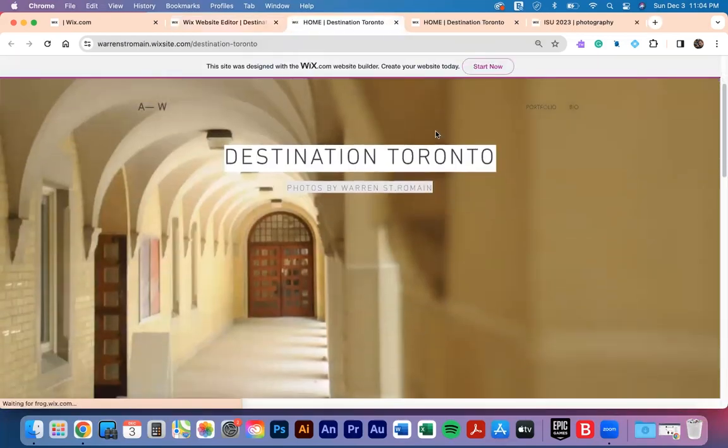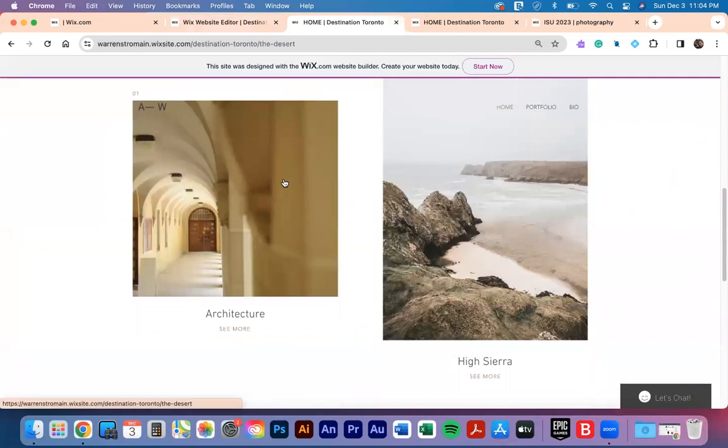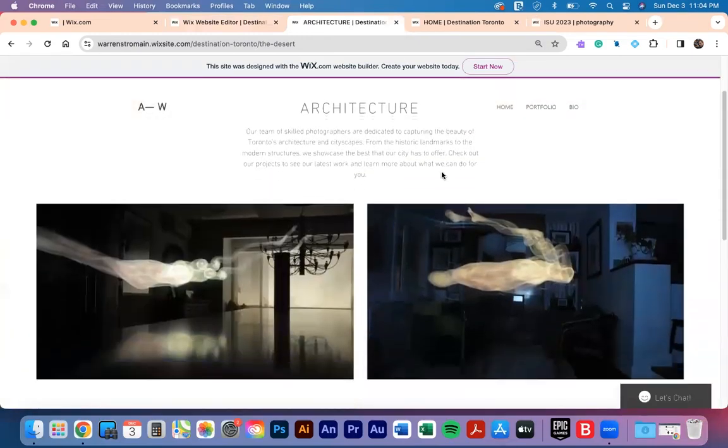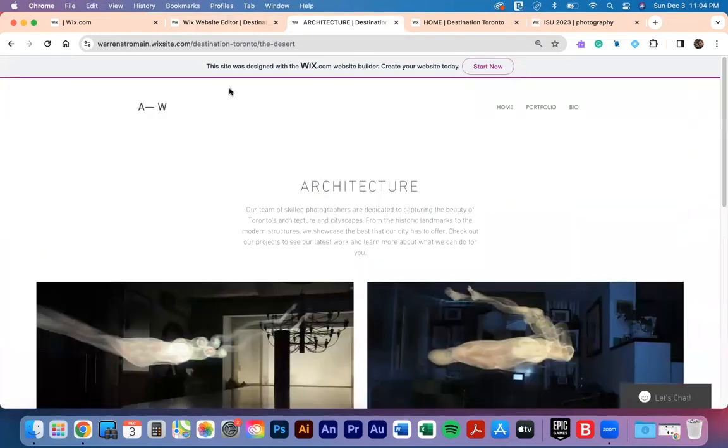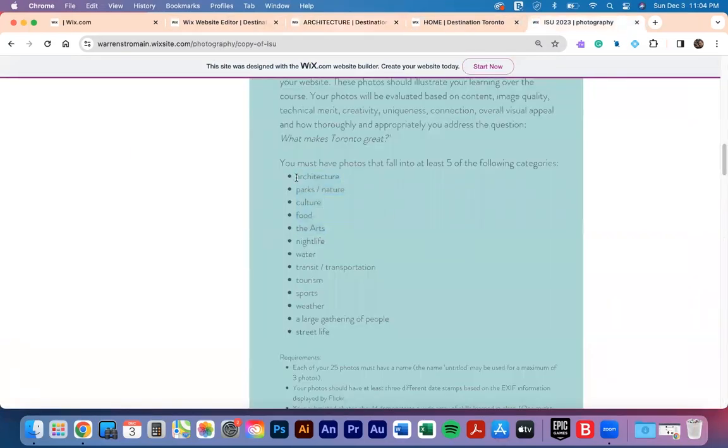Publish, view site. Okay, and now from Destination Toronto, I'm gonna go down here. I'm gonna click on this and it's gonna take me to my architecture page, which is this. Now, let's go back to the site. Okay, so you're gonna do that for each of these.